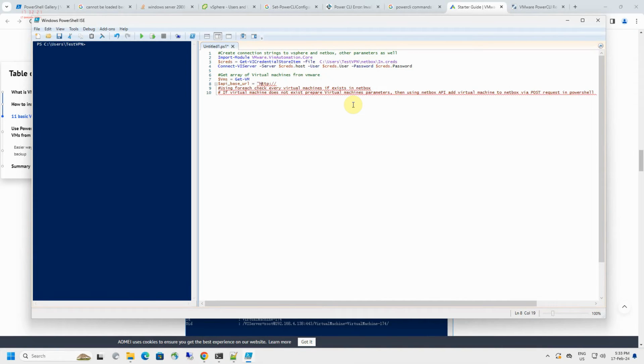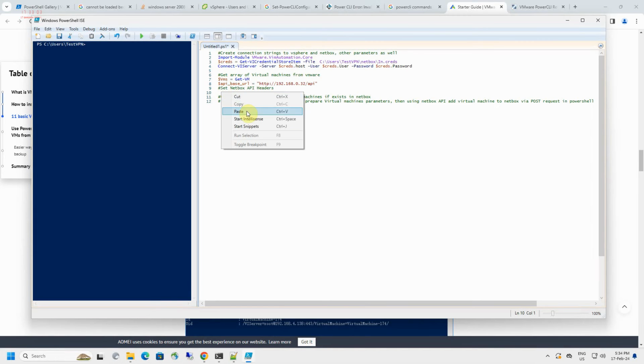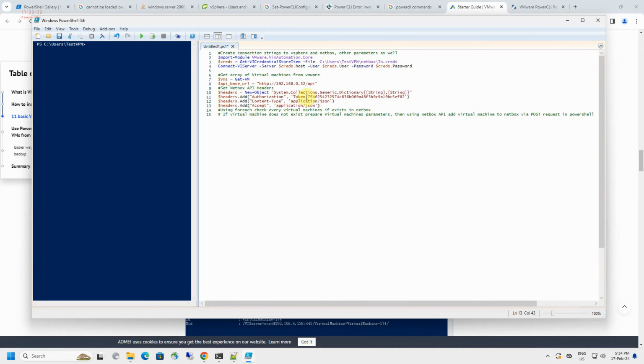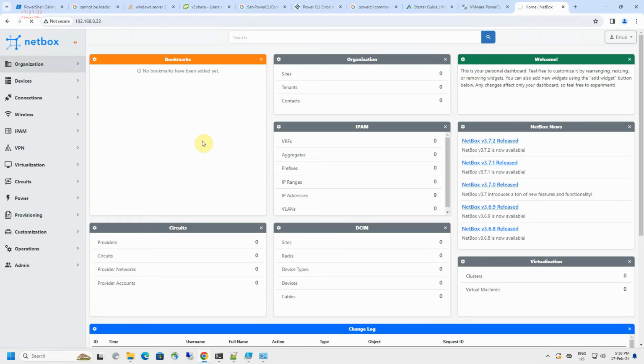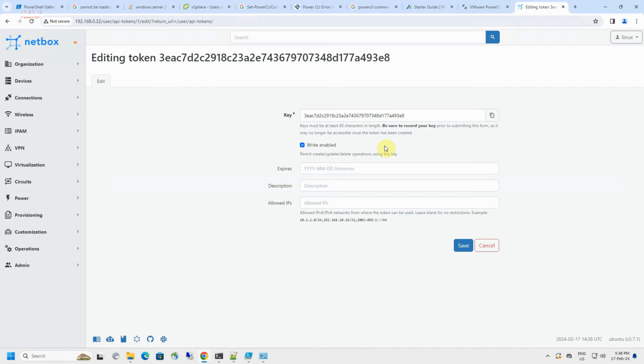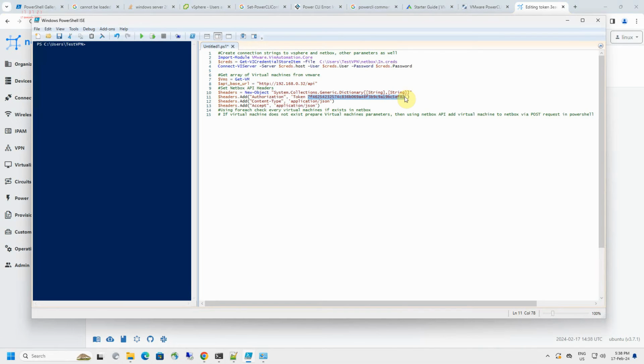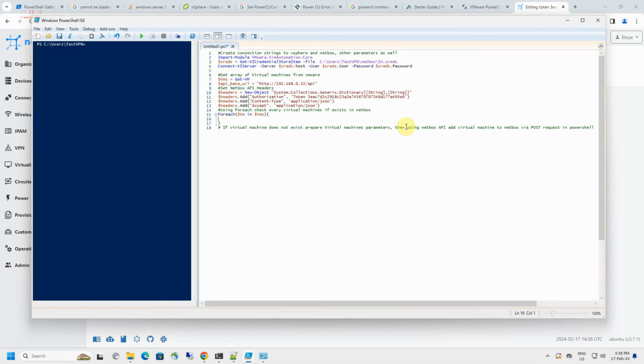Set the base URL for the NetBox API. Next, create headers for the NetBox API request with necessary authorization token, content type and accept values. You have to paste your own authorization token. Go to NetBox GUI and copy your authorization token and paste here. This for each loop will iterate through each virtual machine fetched from the vSphere server and checks if it exists in NetBox.